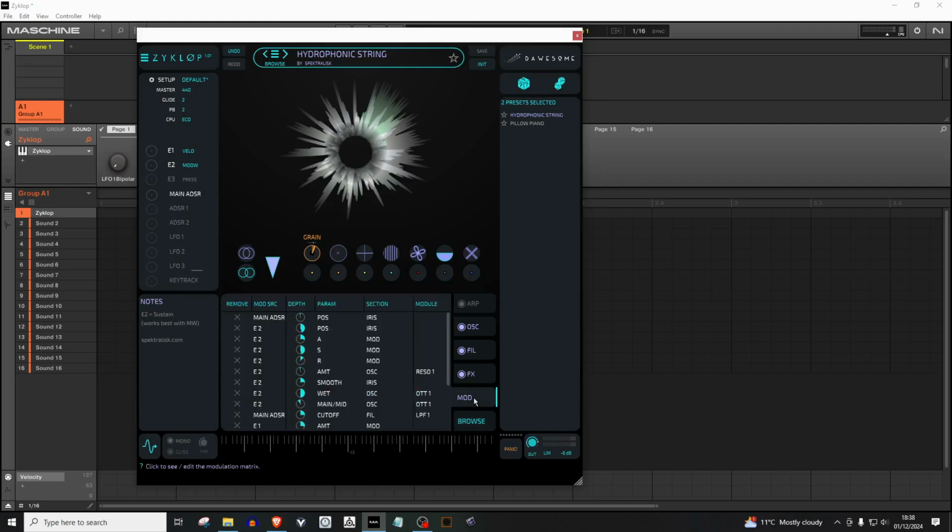Above that you've got the modulation matrix, and for this sound there's quite a lot of modulation going on. So for example, you've got the main ADSR modulating the cutoff for the low pass filter, or the first low pass filter. If you don't want that to happen, you can just click here and it will remove it. And if you want to alter the depth of the modulation, you can do it here by clicking and moving the mouse up and down, but let's leave that pretty much as it was.